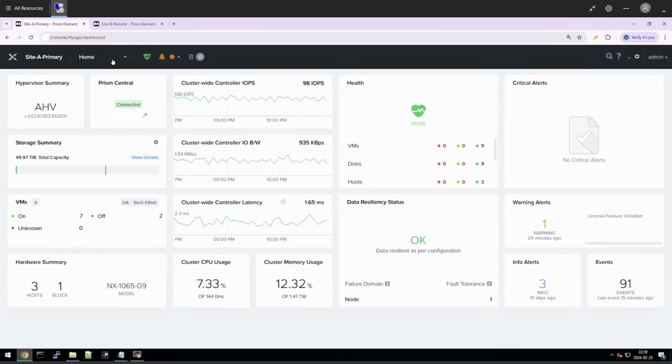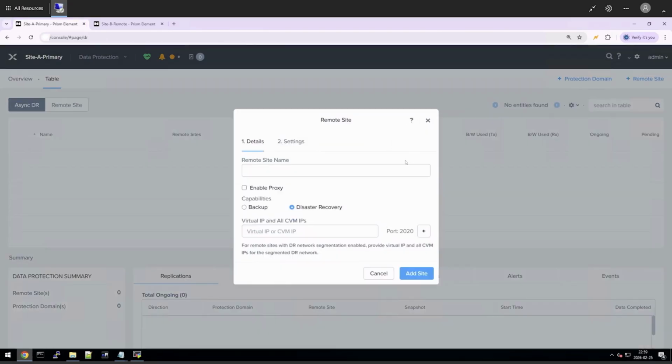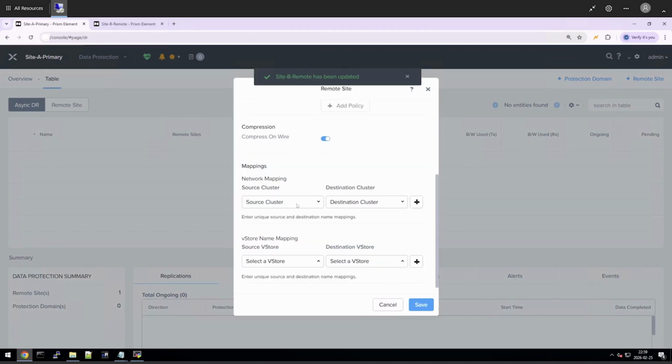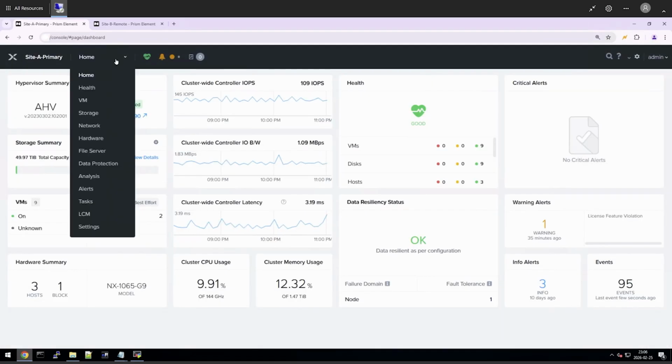You can see that we have opened Prism Element instances of both the primary and remote sites. In the primary Prism Element, choose Data Protection from the drop-down menu. Then click on Add Remote Site, give it a name and the IP address, and click on Add Site. Here, enter the source and destination clusters and the vStores. Then hit Save.